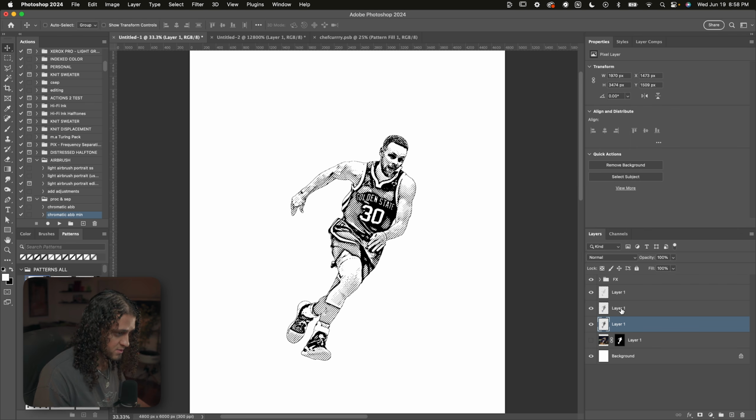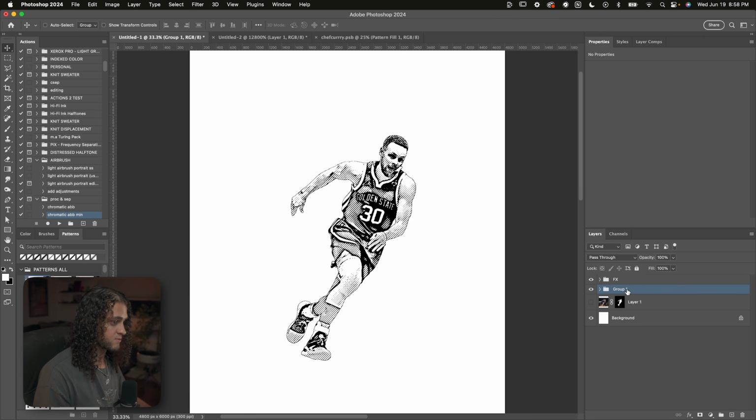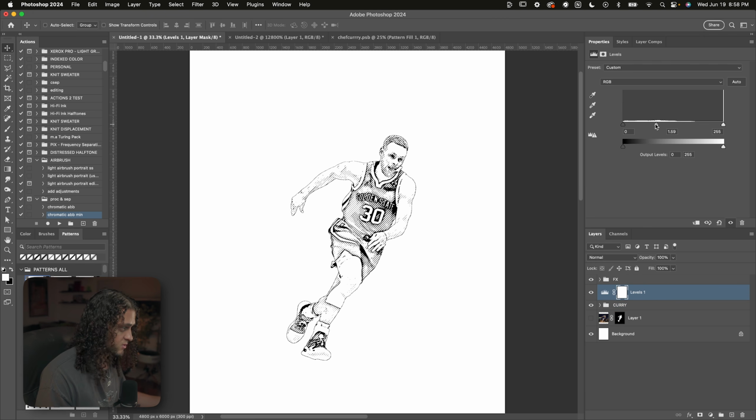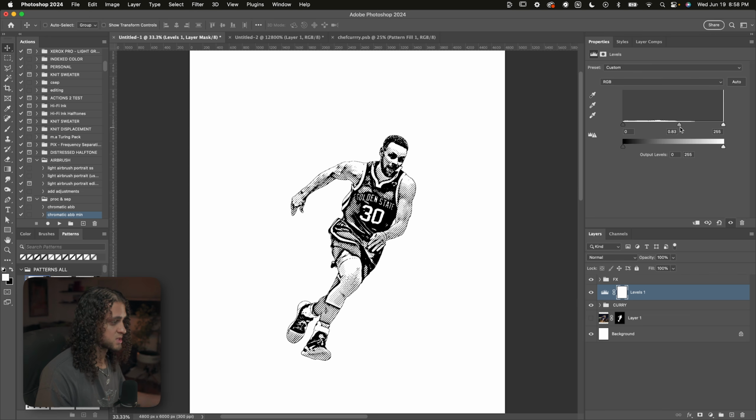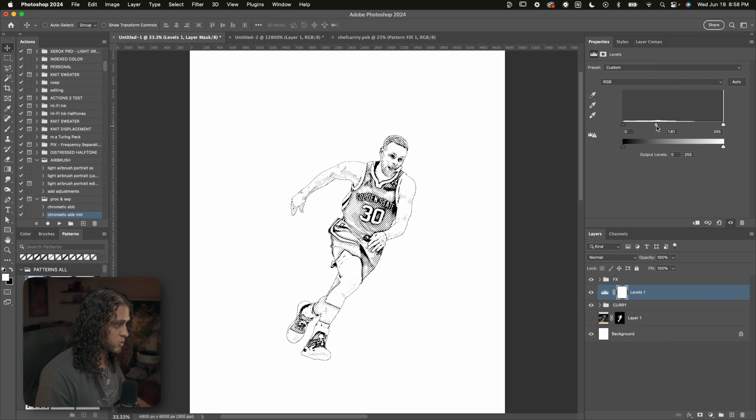Now let's put all of these 3 layers in a group so we don't get confused. I'm going to name this Curry, and above that we can add a levels adjustment to further mess with the brightness and just the levels of this image if you need it brighter or darker. Keep in mind that we are going to be coloring in this graphic wherever there is white, so we do want to keep it fairly light, lighter than you usually would. I'm going to set that around here.